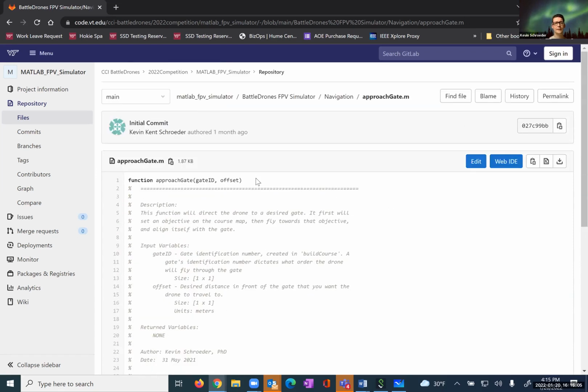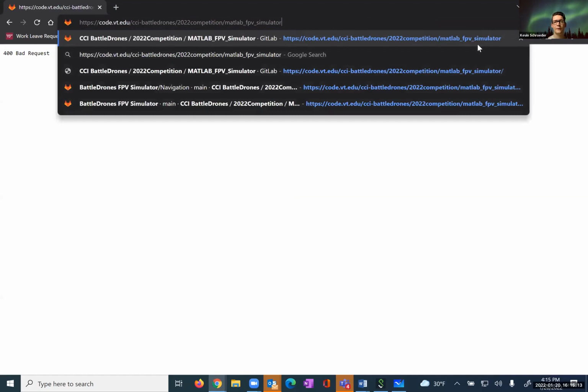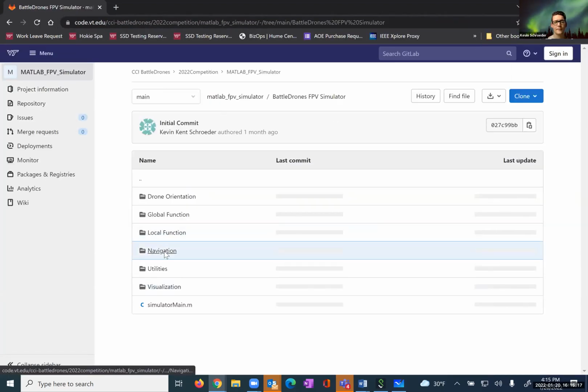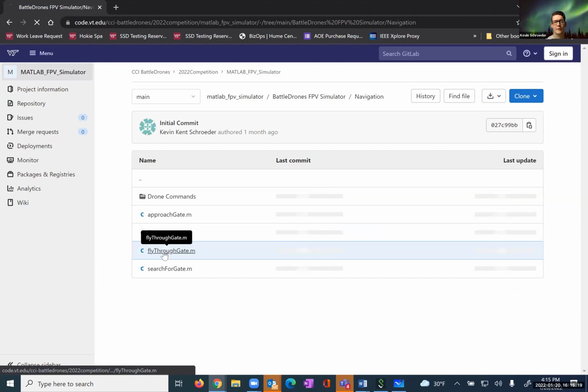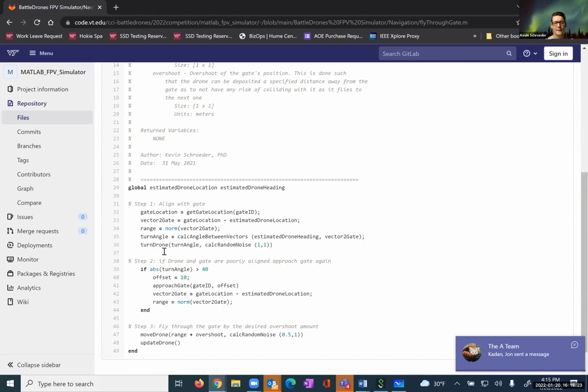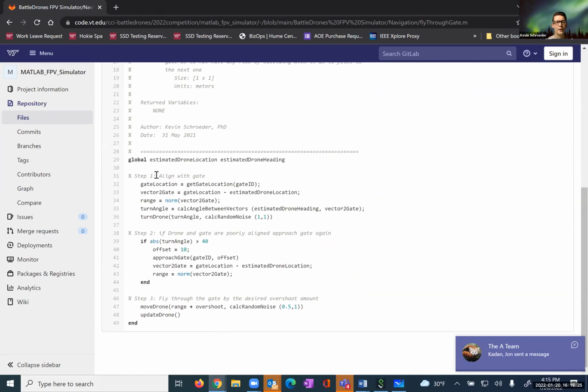Then for completeness, let me just go ahead and show you that one last step, which is the fly through gate command. All right, here's fly through gate. All that we're going to do is we're going to align with the gate.